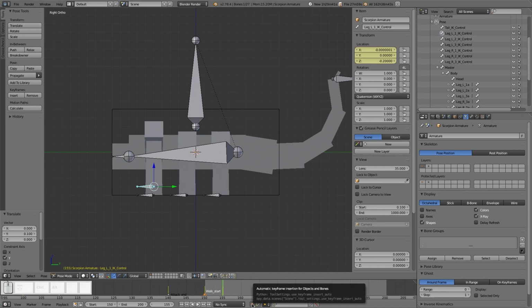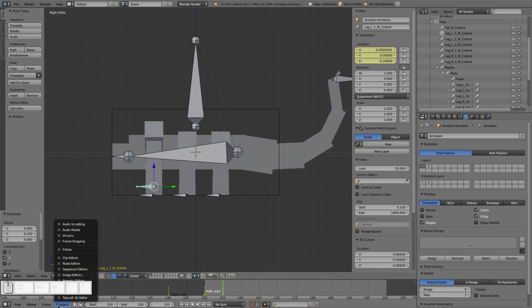Can't I? Automatic keyframe insertion. Automatic keyframe insertion using active keying set only. I don't know how you said an active keying set. I honestly don't even know what that means. So, new keyframe type. Jitter, extreme, moving hold, breakdown keyframe.